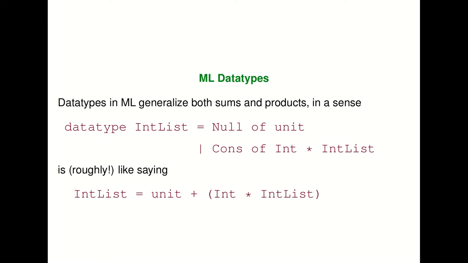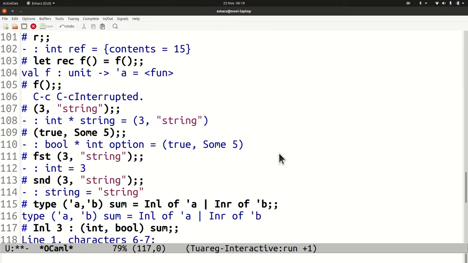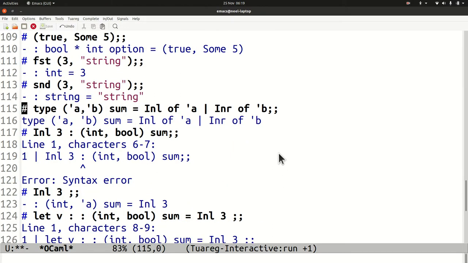But you've already seen that I defined sum types here. Where did I do that? I defined sum types as an ML data type. ML has pairs built in, but for some reason it doesn't have sum types built in. But because we have the data type mechanism in ML, we can just encode it by defining a data type of our own and using it as the sum type.